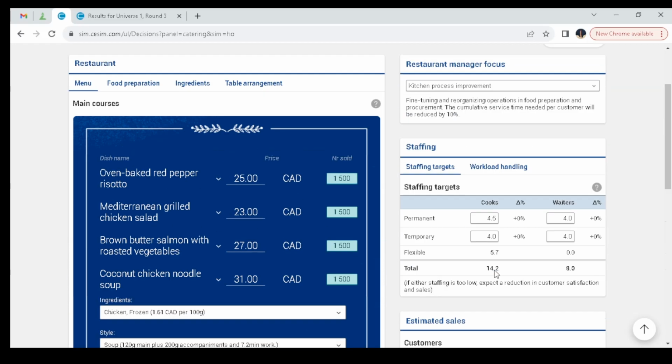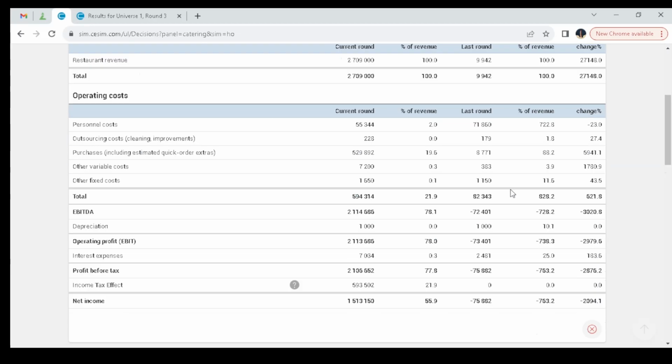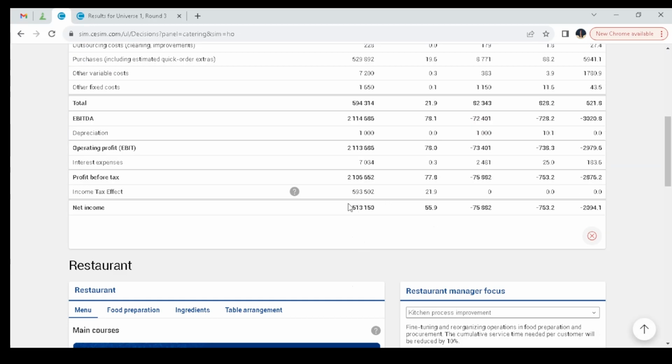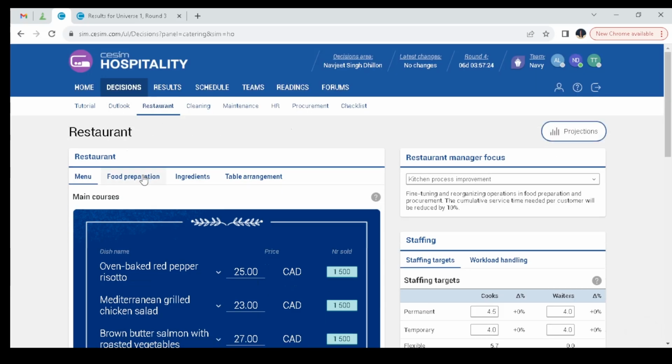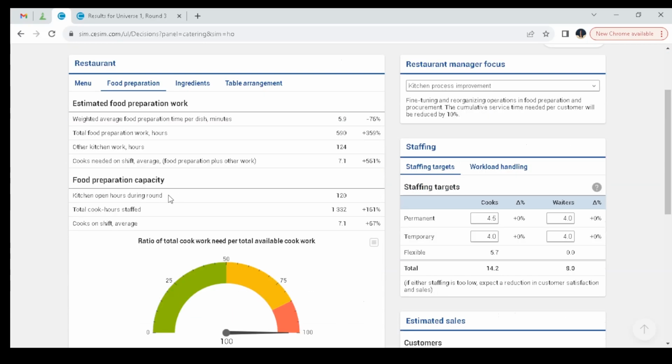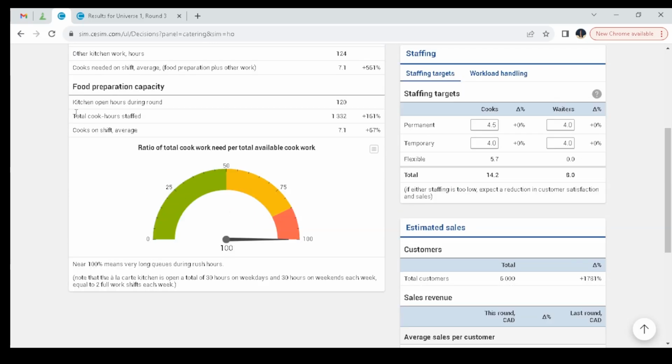about the restaurant part or the menu part. And also you can click on your projection so that you can see how we are moving on. For now you can see that we have a net income of 1,513,000. You can also go back and then go to the next part, which is food preparation, still under the restaurant part. And now under food preparation we are going to talk about or we can see something about maybe the workload, the number of workers we have in the kitchen, or maybe the food preparation capacity.